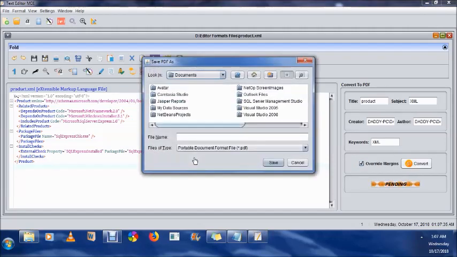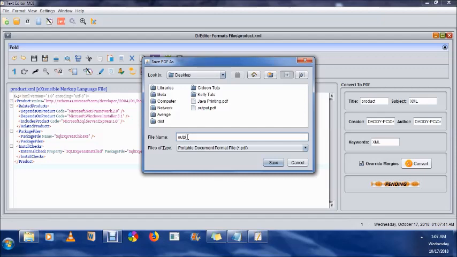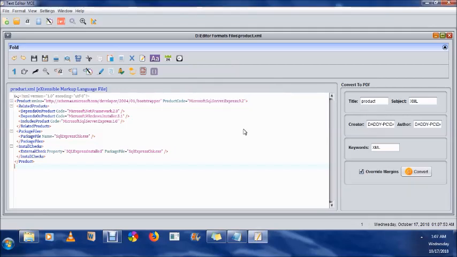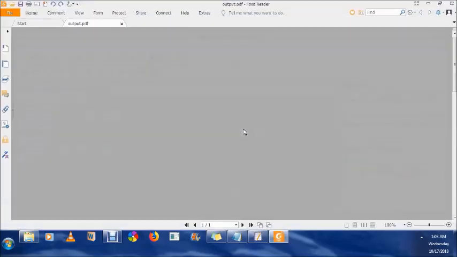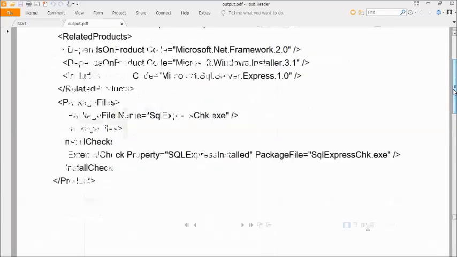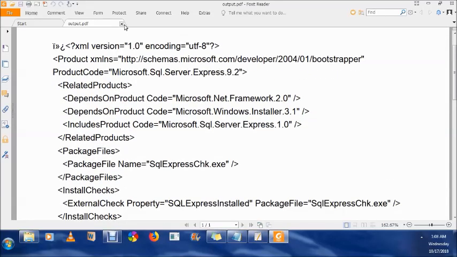I'll click on convert, and I need to choose a location where it will be outputted to. So I'll go for my output, click on save. This file already exists, so I'll go ahead and overwrite it. I'll go ahead and open it by clicking on yes. Then I wait patiently for it to open. Here we are with our XML file successfully converted to PDF for us.